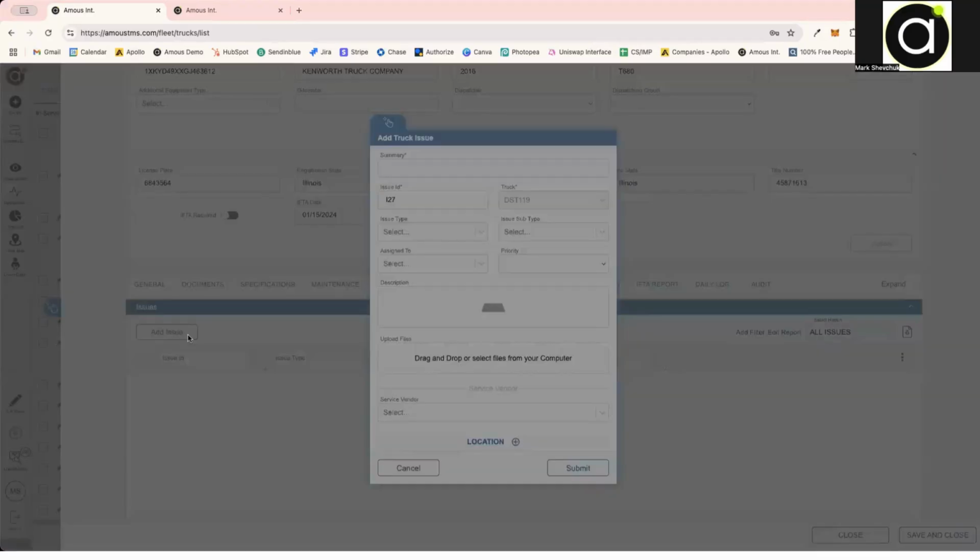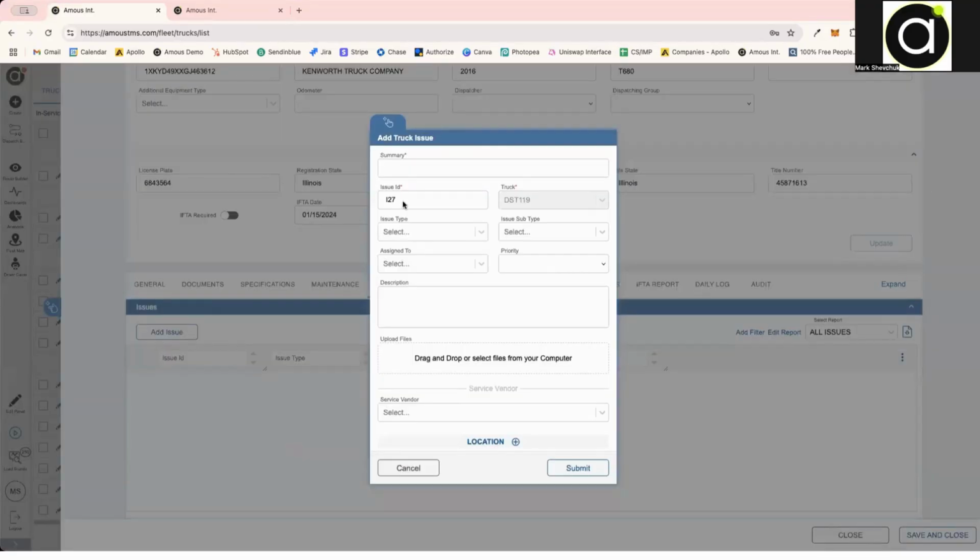So if I click on add issue, it allows me to enter the summary about that issue. System will generate an issue ID, which is basically a unique identifier for that issue, so that way you can easily find them. You can select what kind of issue it is. Let's say it's body damage, right? But then we can add a subtype. Now this subtype is really driven by what information you want to keep about it or how you want to report about it.